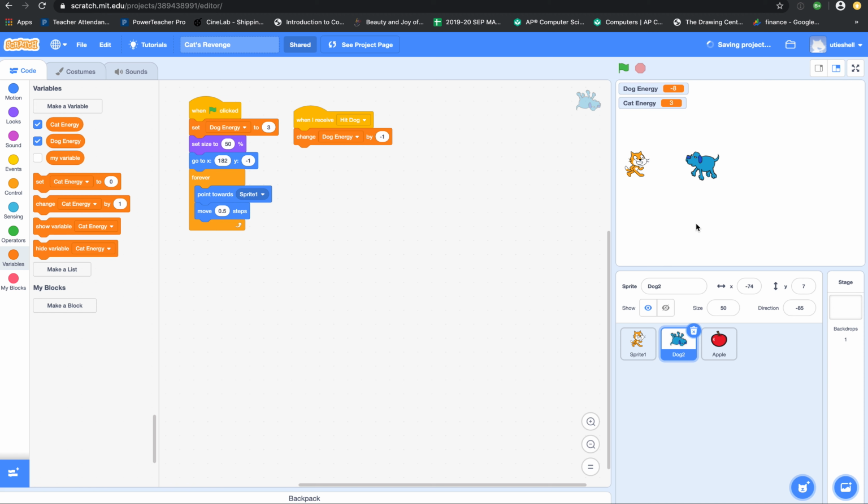If you want to turn this in for your final project after watching these, all you need to do is customize this and make it your own. Design your own levels, design your own characters. Change the dog and the cat and the apple sprites to something different. You don't have to do energy like this. You could do lives, you could do points, you could do score.